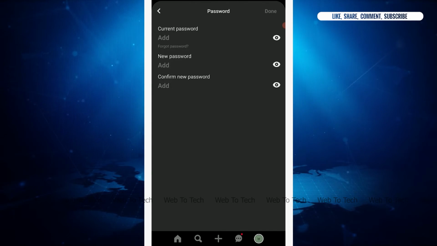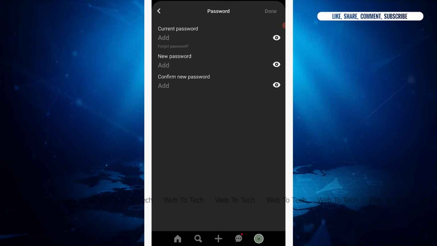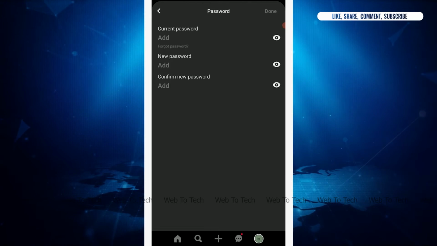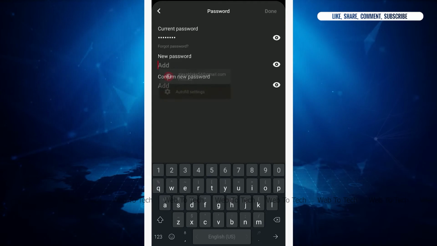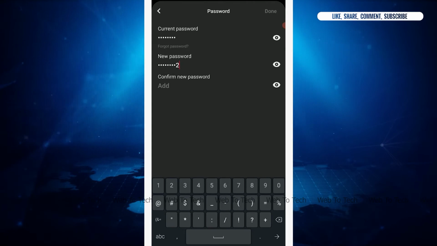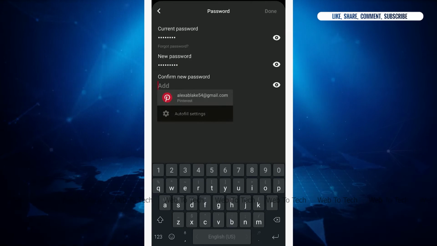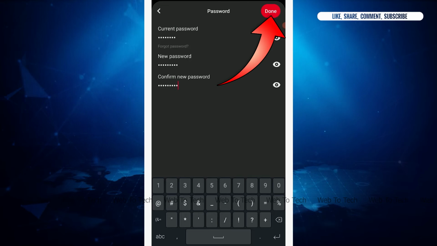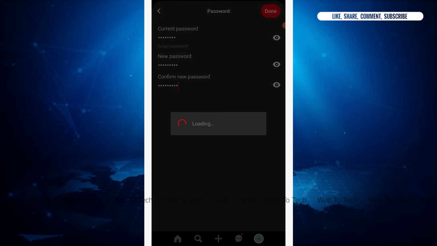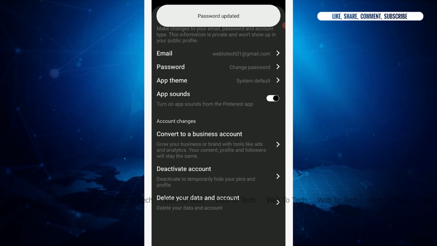To do that, you will need to provide the current password and then only you will be able to provide a new password. Type in the current password first and below type in the new password. Retype the same password in the confirm text box. Then you need to make these changes to be updated. So click on done to save the changes. With that, the password update process is completed.